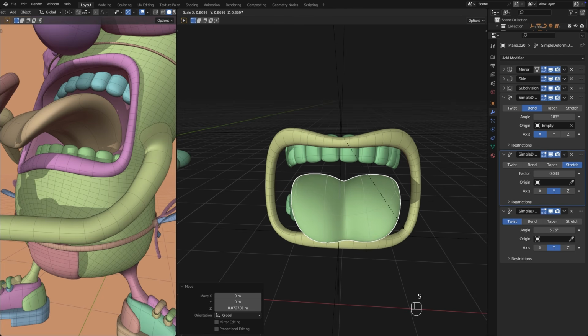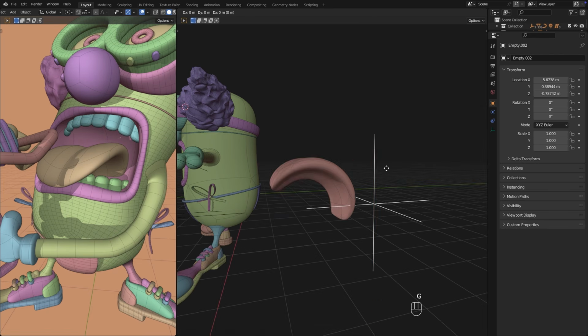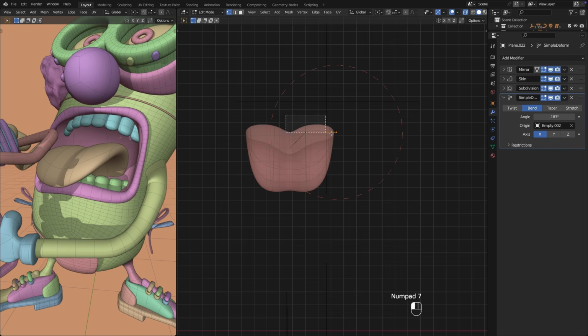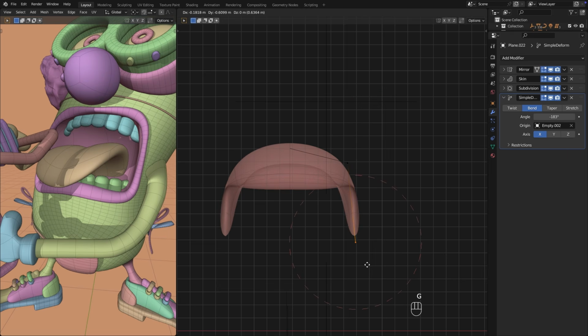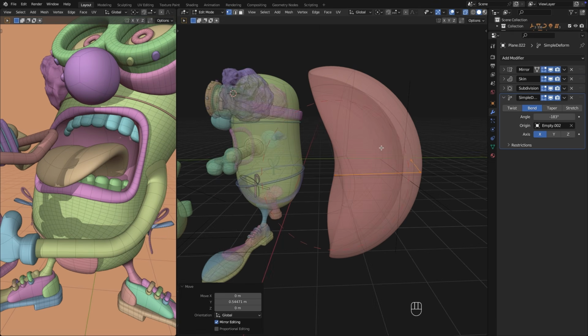But what's behind the teeth? Just an empty void? No, we need a throat. I'll simply duplicate the tongue and its empty, move it back, and in edit mode, pull the vertices around until it looks like, I don't even know, an open wallet? A weird sack?